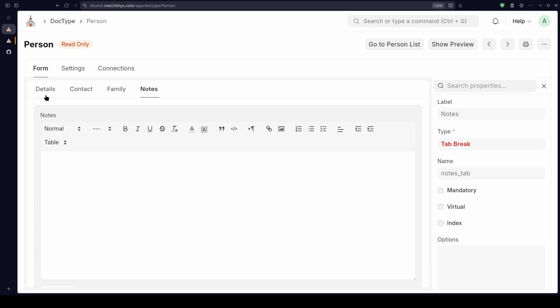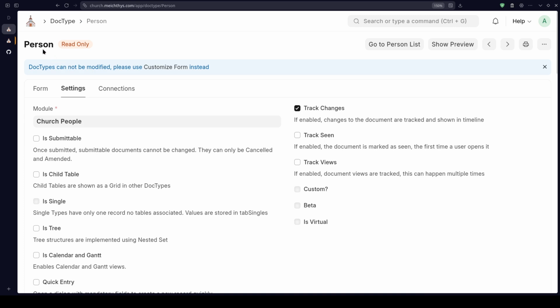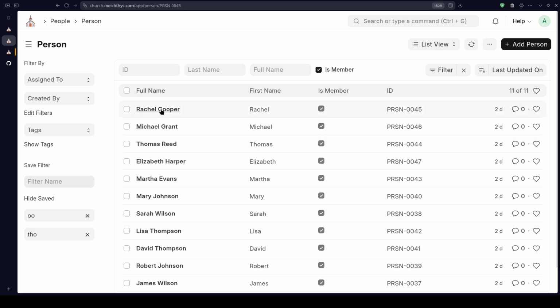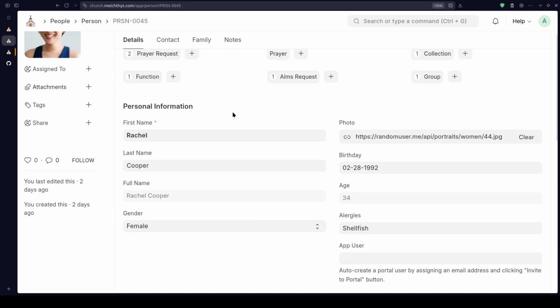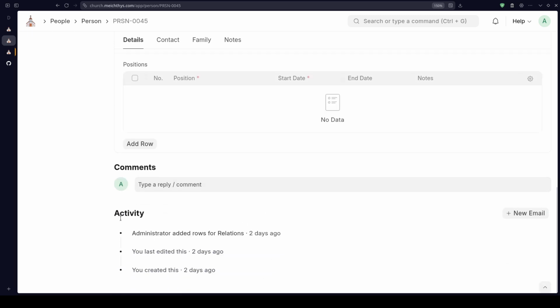And not only can you change the form, but you can also change the document settings. So this is the person doc type. And you could say, do we want to track changes? So every time a change is made to the person record, it's being tracked. And I can even show you if I go to the person list, pull up one of these people. Every time a change is made here, down here at the bottom, this activity is updated.